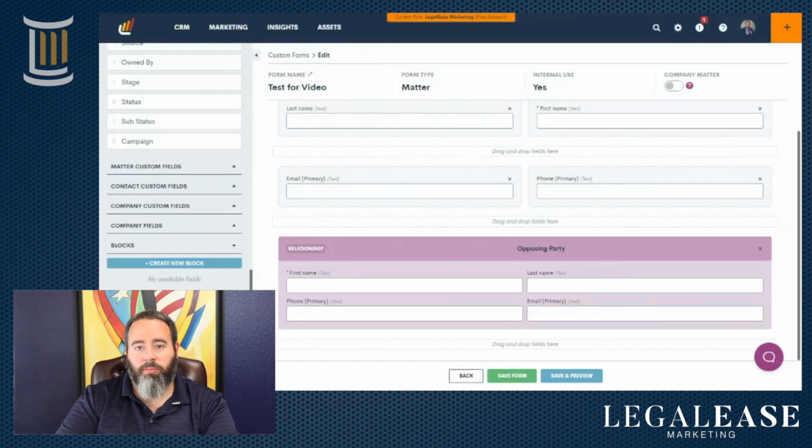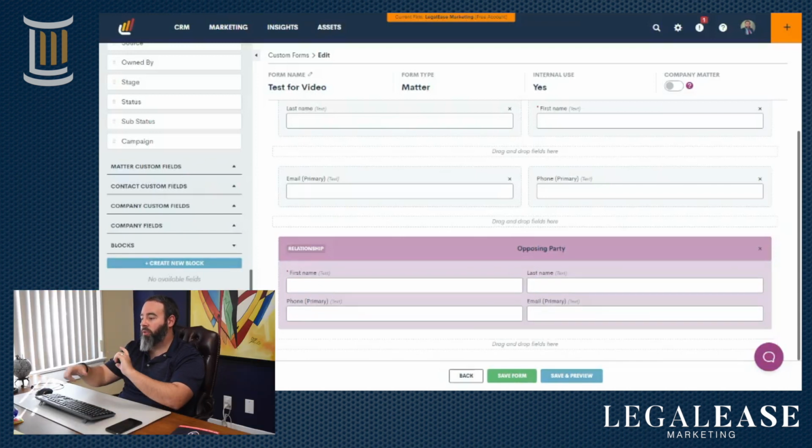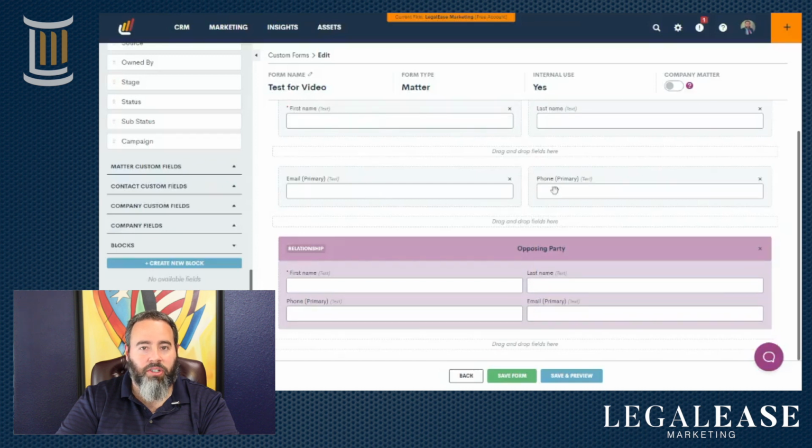And the more you build those blocks, either up here if they're regular blocks or down here in relationship blocks, the more you don't have to recreate the same things. So I would highly suggest putting together some sort of block that's first name, last name, in the right format, phone and email, because you're pretty much going to want that on every single form.